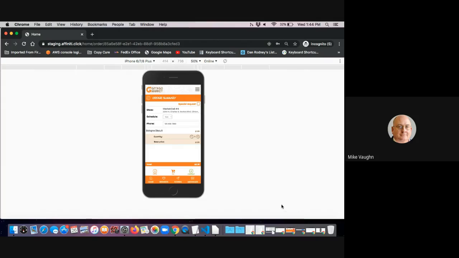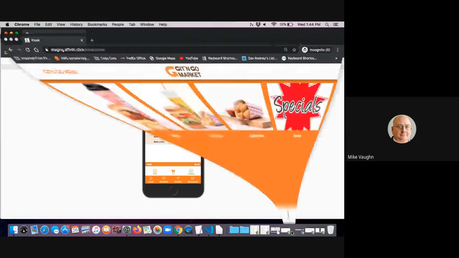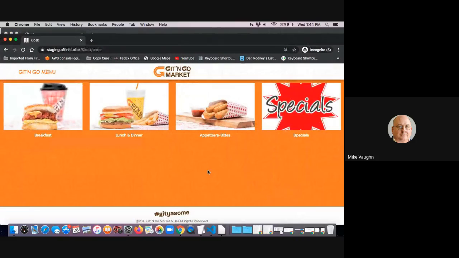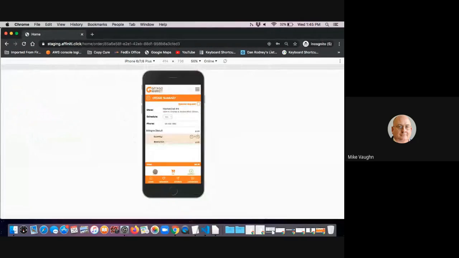If we walk inside the store, Get and Go is a retailer that also uses our store kiosk solution. And like the Affinity Kitchen, this is a totally browser-based solution. Now, what do you see here? When you look at this menu, that's running on a browser-based kiosk inside the store, and what do you see with this solution? Let me just cancel this and get back to a menu.